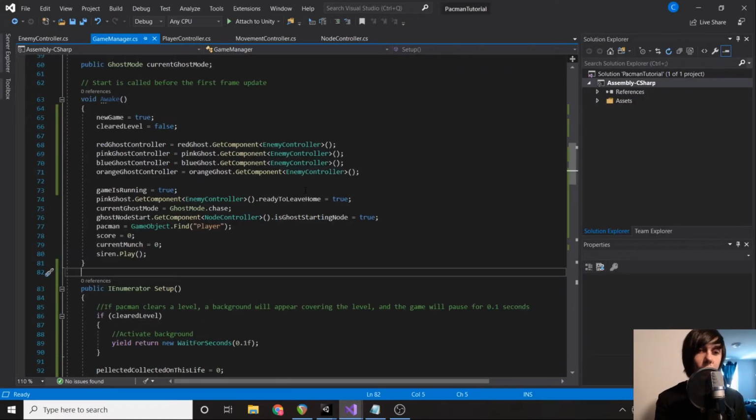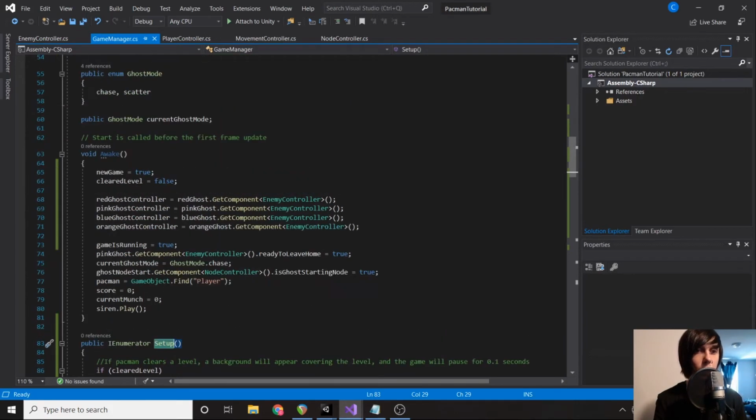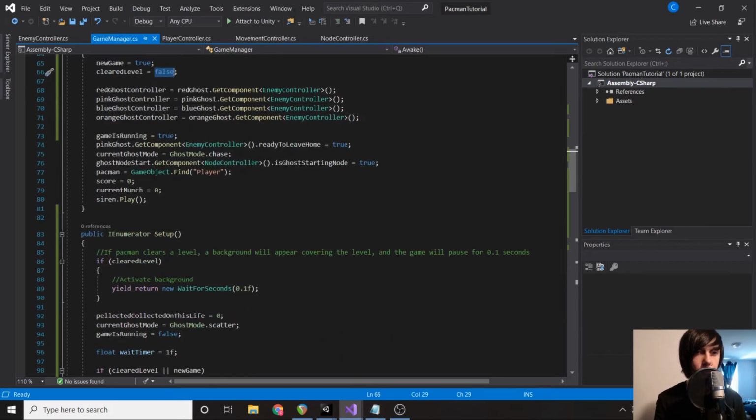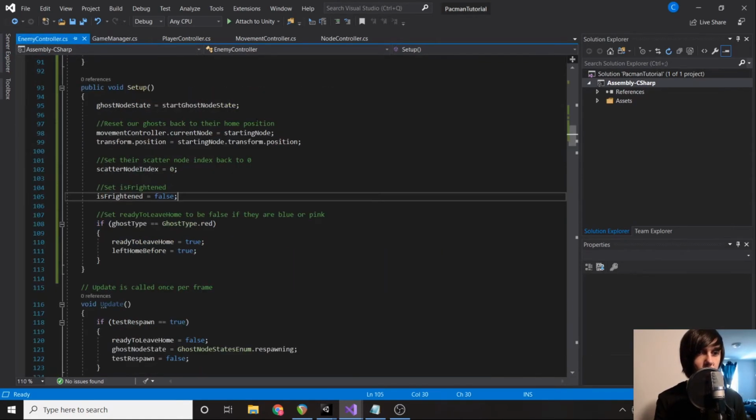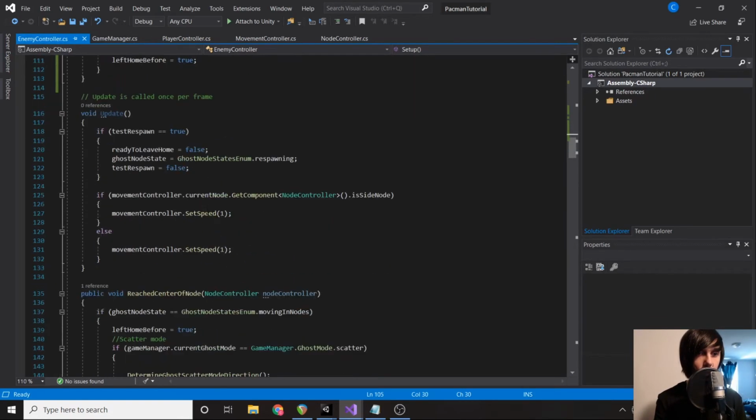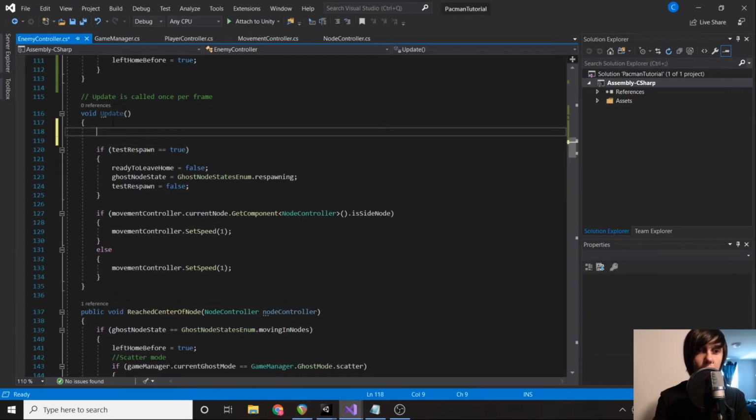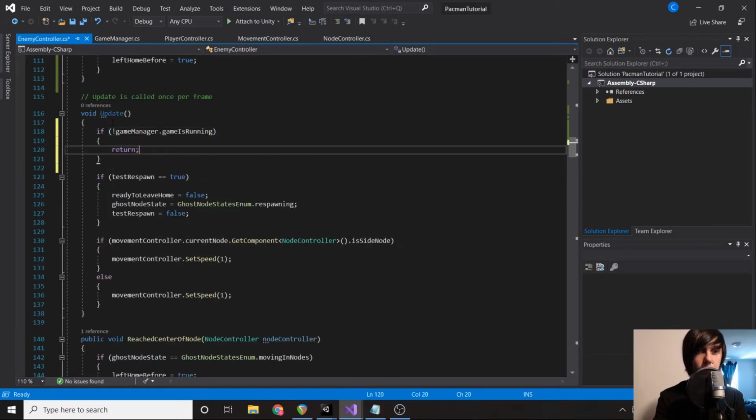So let's try and set this up so that our setup function works when we start a new game. New game is automatically set to true in Awake because we want it to be a new game. Game is running is set to true. So we're going to have to also do the same thing in our enemy controller, where if not game manager dot is running, return, so that the ghosts don't move.